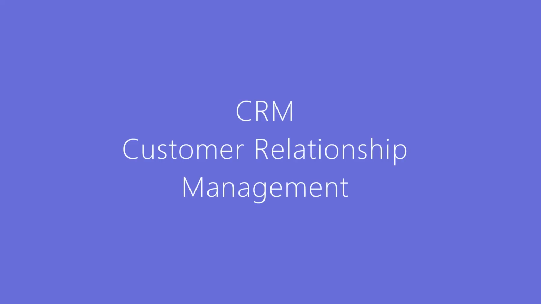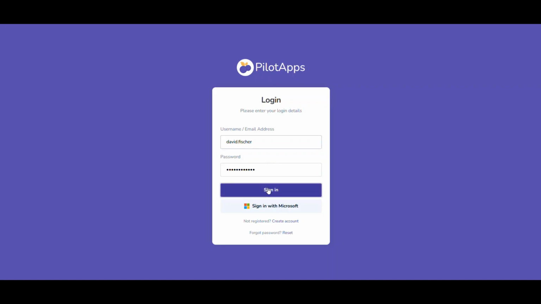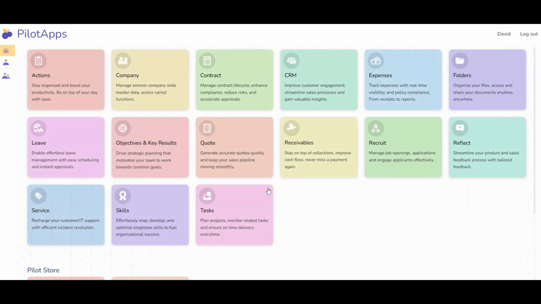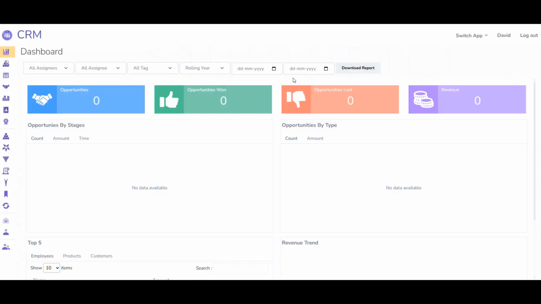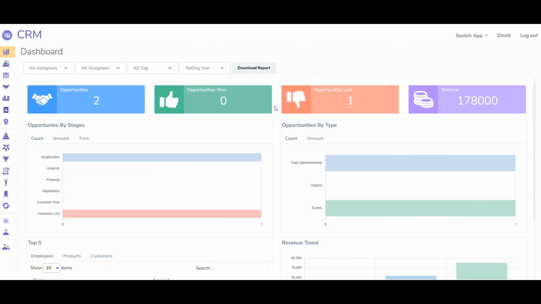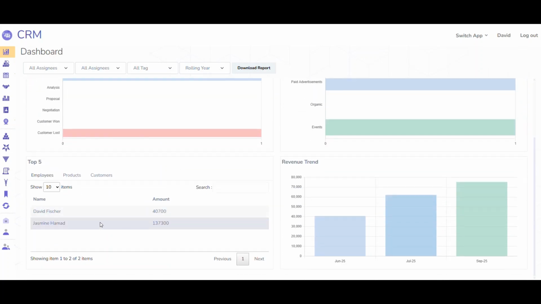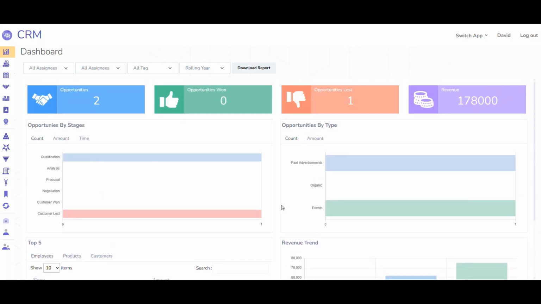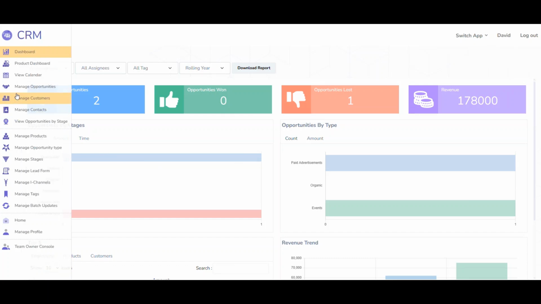Now David, the Chief Revenue Officer, logs on to PilotApps. His day starts with the CRM app, where he tracks his team's sales activities. The dashboard view gives an overview of opportunities registered, won or lost in a given time period. He can view the opportunity sources, revenue trend, and more. The dashboard can also be filtered based on specific sales executives in David's team.